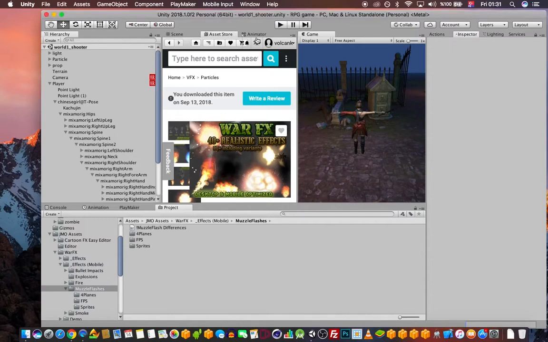Hello. Now let's add a muzzle effect to our gun, so that when we tap to shoot, the gun will create a muzzle effect.